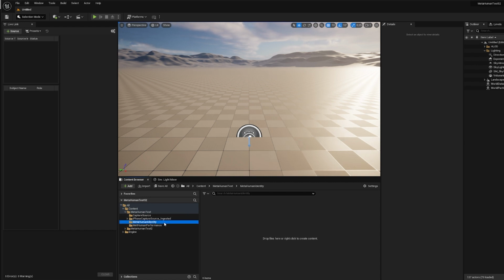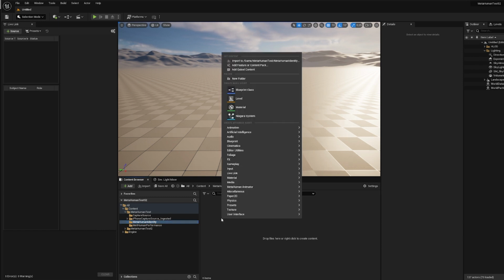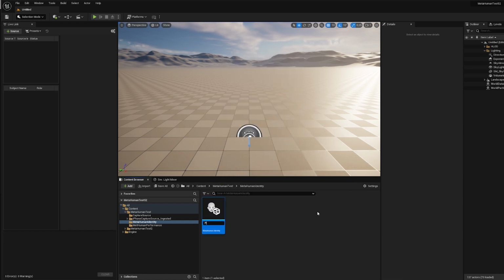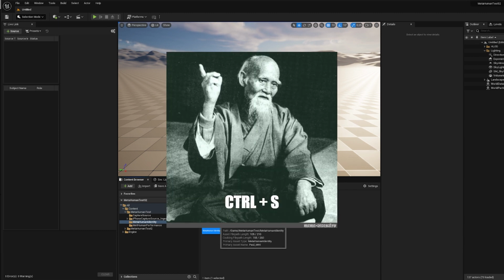Go to the content browser in your Metahuman folder and create a new one: right-click, Metahuman Animator, Metahuman Identity. Give it a clear name too. For me, for example, Paul_MHI. This identity will be unique. You can start a new one with other footage, but this one is your digital DNA for Metahuman. Thing to save before a possible crash.